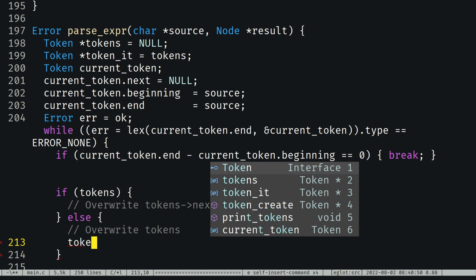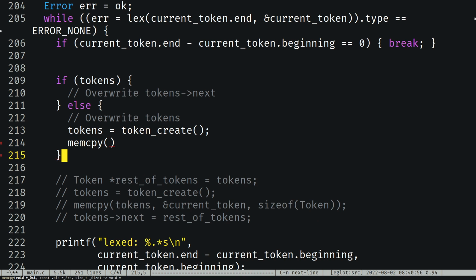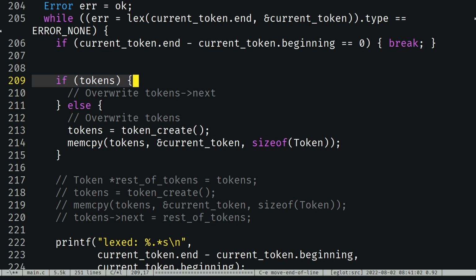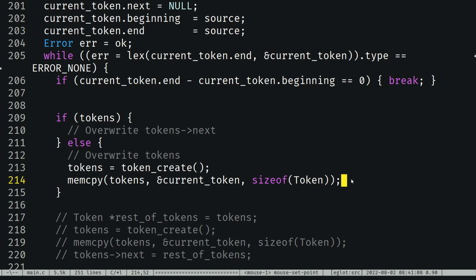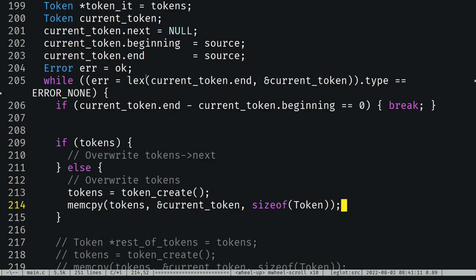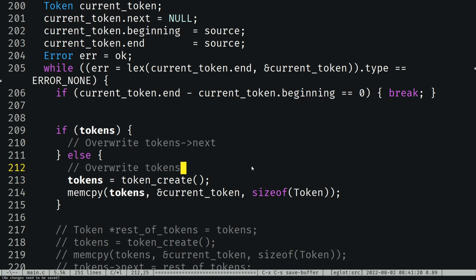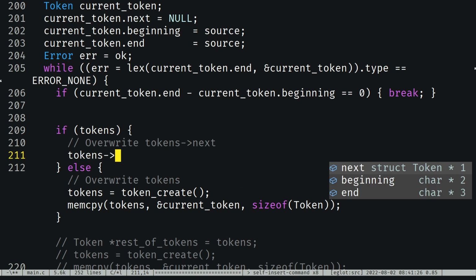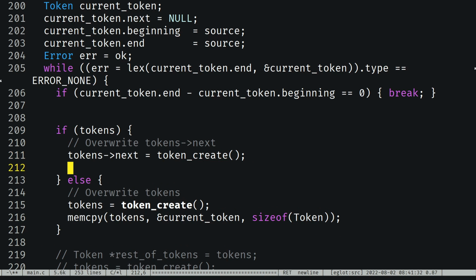Okay, that's literally this line here. And the idea is if tokens is null, there's nothing else in the list to deal with. So all we have to ensure is that current token next is null. And we should be good to go. So this is the start of our list. Otherwise, next equals tokens create. I still set it there too. Hilarious.